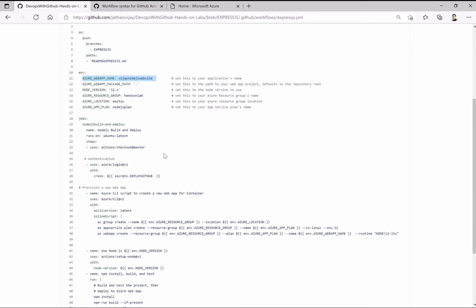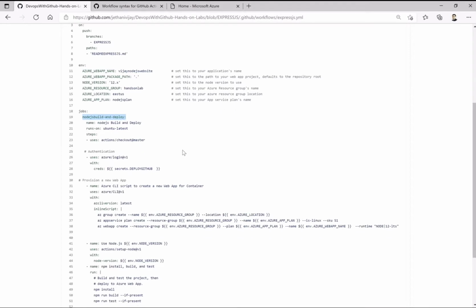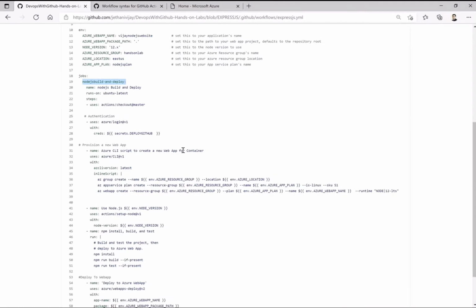Next is the jobs or the actions. That means what I want to do with this particular workflow. So it says Node.js build and deploy. That means as a part of this particular job, I'm trying to build from this particular source code. The first action is checkout. Okay, so actions checkout at master will provide this source code on the GitHub hosted runner. That means a machine on which this workflow will run.